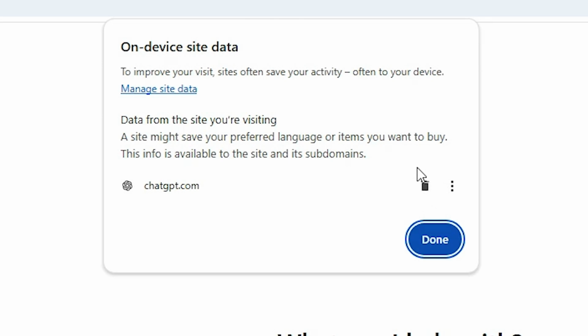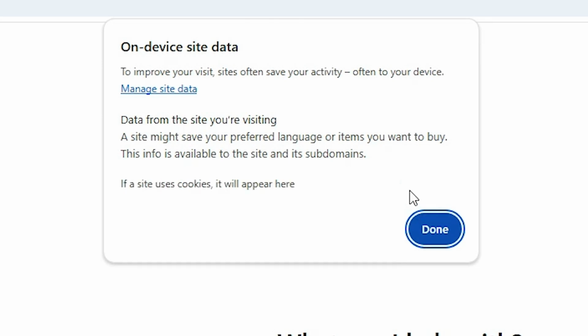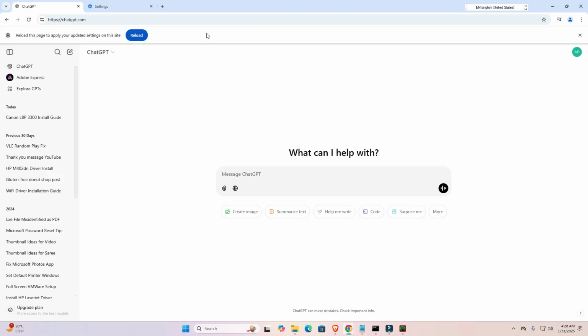And here we find the delete option. Click on that delete option. And click on done. And reload your ChatGPT. And it may also solve your problem. This is our first step.